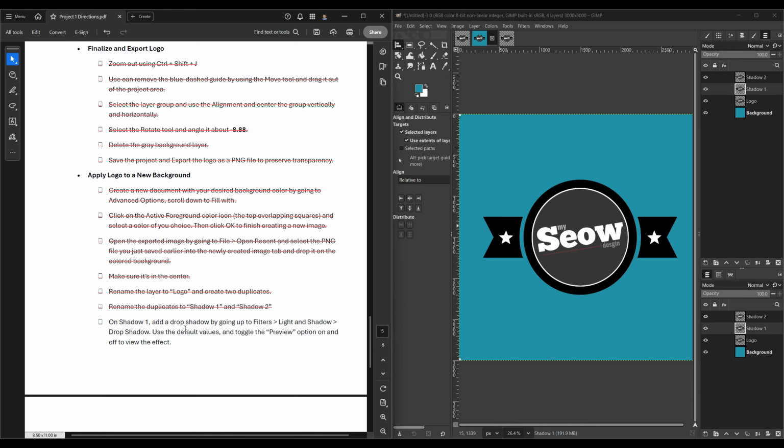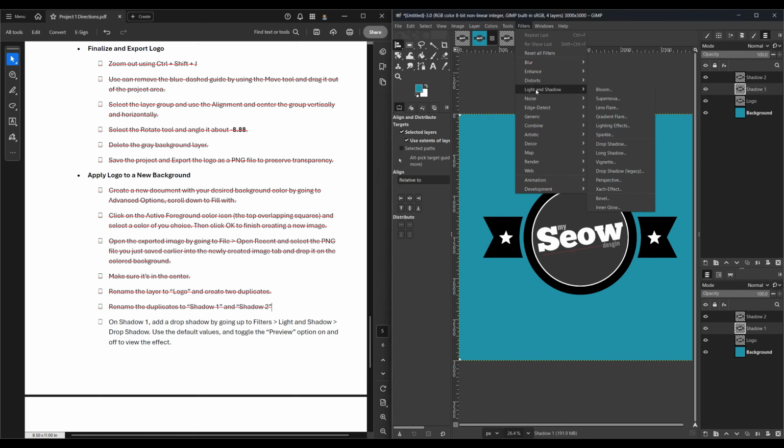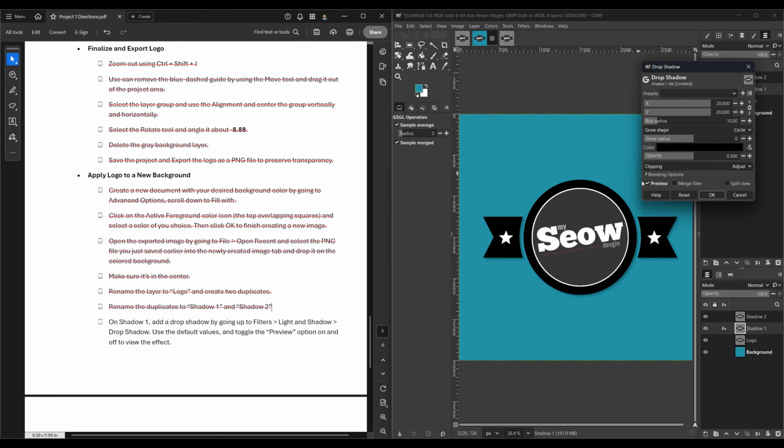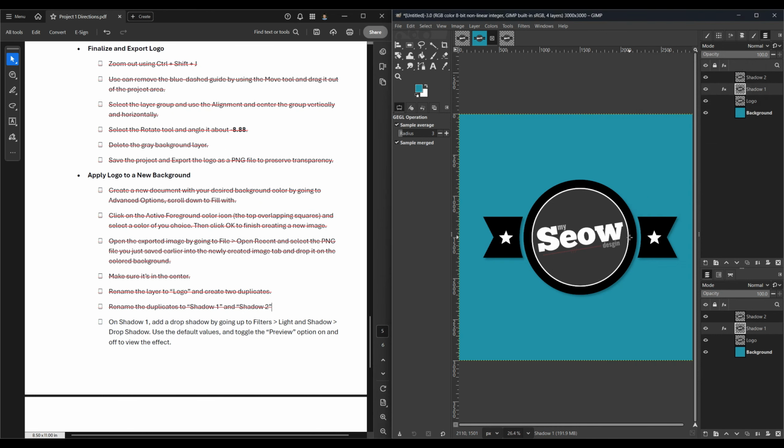Anyways, for the shadow 1 layer, let me go ahead and check that off. We just want to stick with default settings for the shadow effect. We can do that by going to Filters, Light and Shadow, Drop Shadow, and then you can just toggle the preview option on and off to see what the default drop shadow looks like. It's kind of subtle, right? So yeah, that takes care of that step.